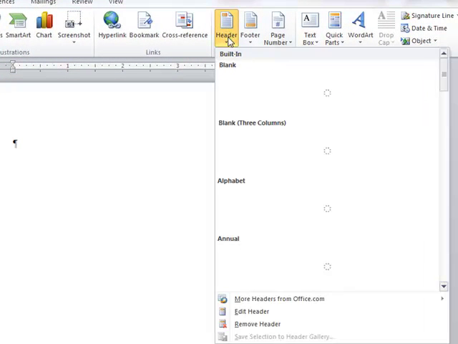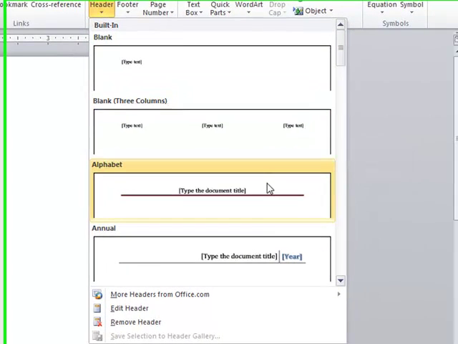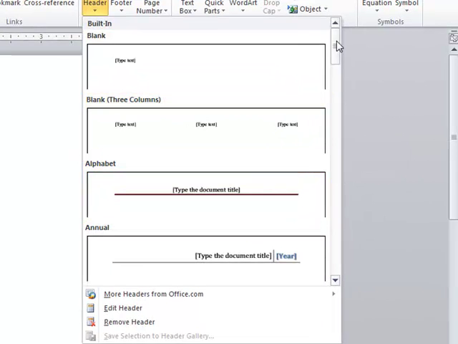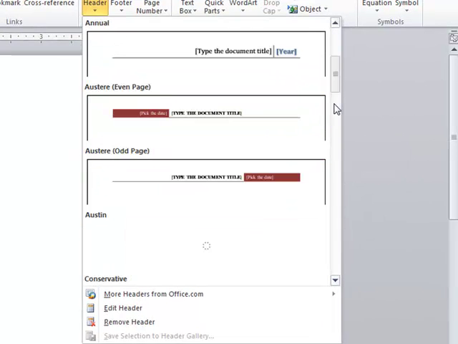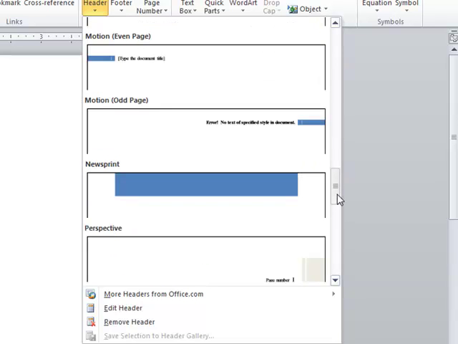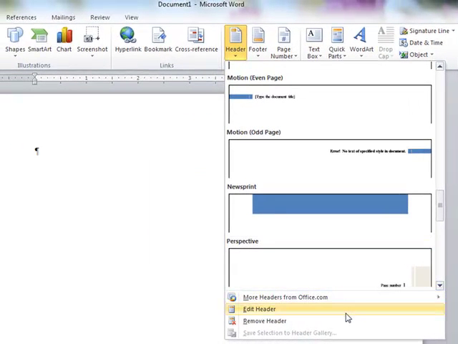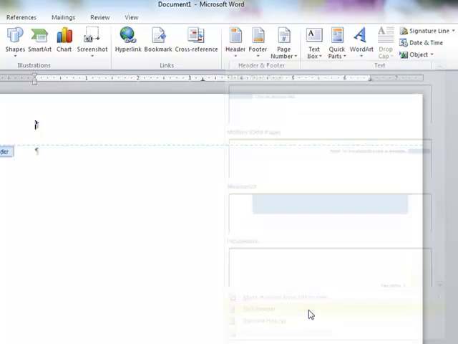Now you can see that we have a lot of different choices here. You've got Blank, Three Columns, Alphabet, Annual. If you scroll down, you can see a lot of different choices. They're all very pretty, but when you're writing a standard paper for school, you want just a standard header with no formatting on it. So you're just going to go into Edit Header.